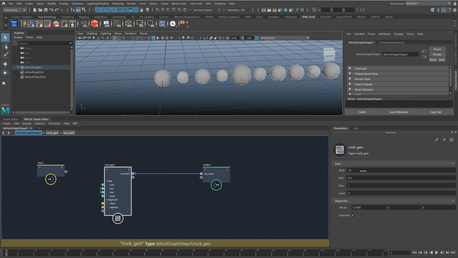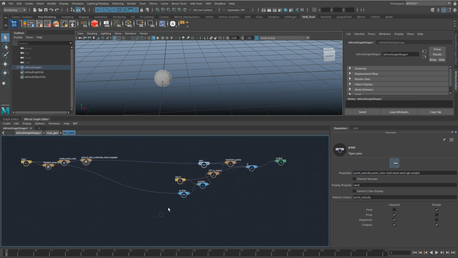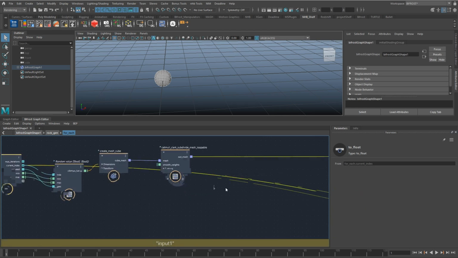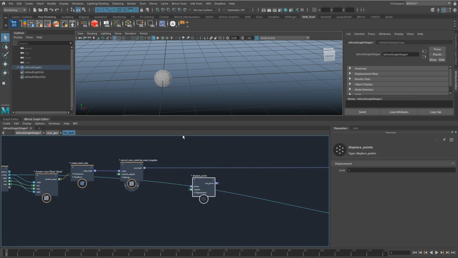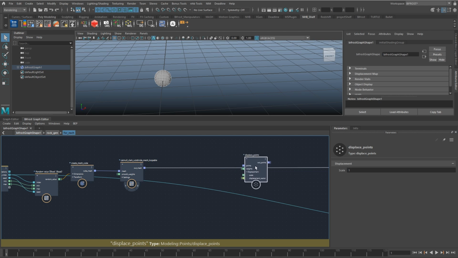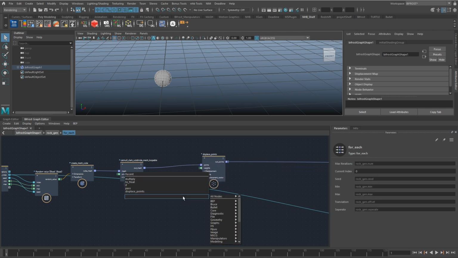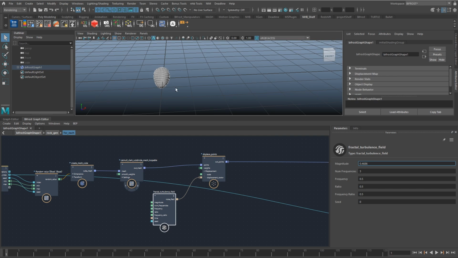Alright, cool. So let's get back to only one copy. Get this out of the way. And now we can start to displace our points. The first displacement node is going to be displaced by a fractal turbulence field. It's a bit much, but yeah, something like that.